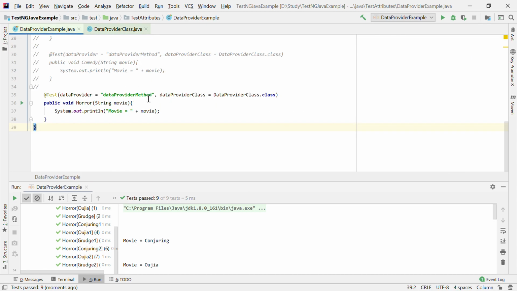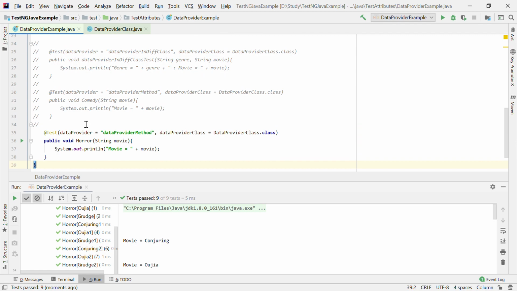Okay, so that's all for data providers for now. In the next demo I'll be telling you about expected exception in @Test annotations.